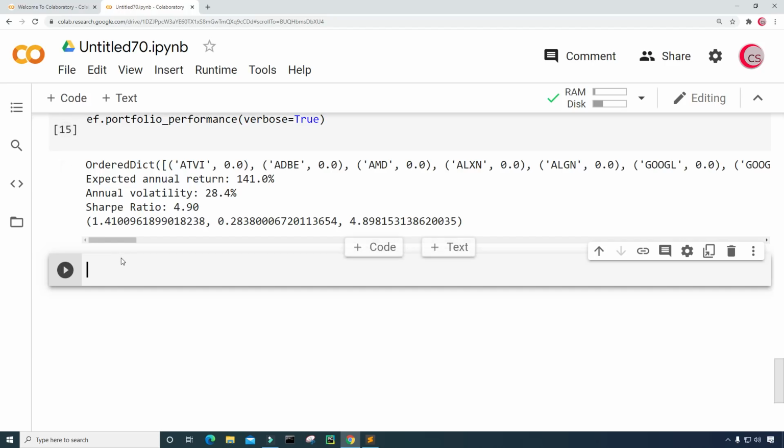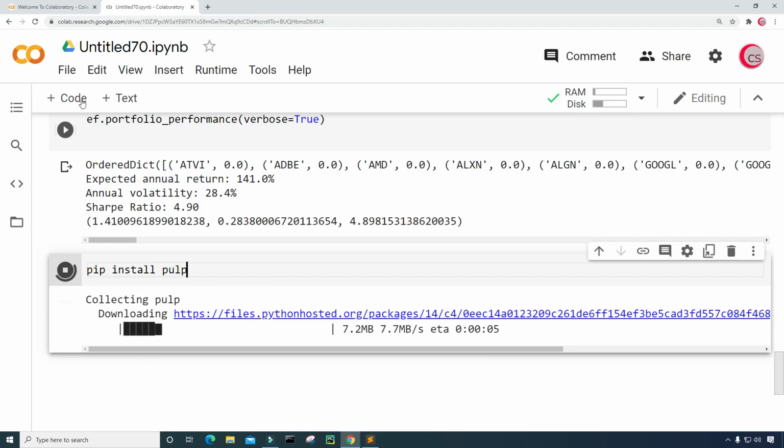All right, next let's go ahead and create a new cell. And I really want to get the discrete allocations of each share per stock. So I need to install pulp to do this. So just type pip install pulp. So let's go ahead and run this. And while that's installing, I'm going to go ahead and create a new cell.